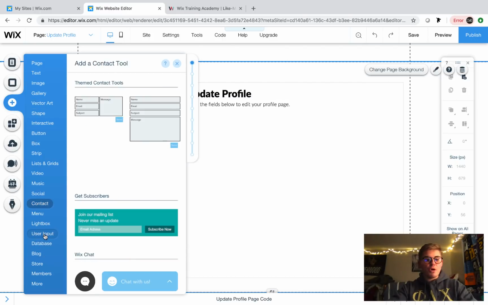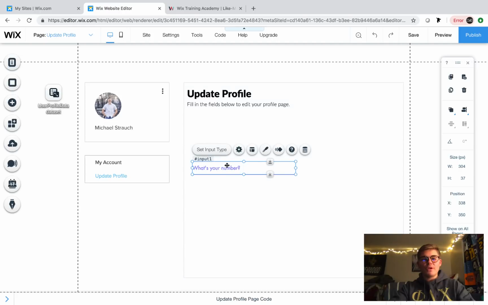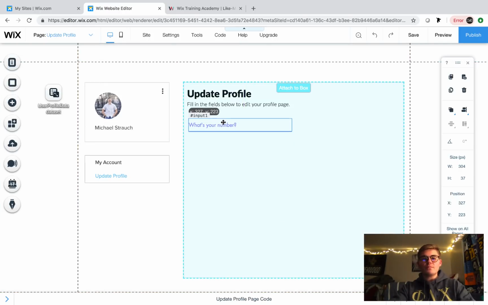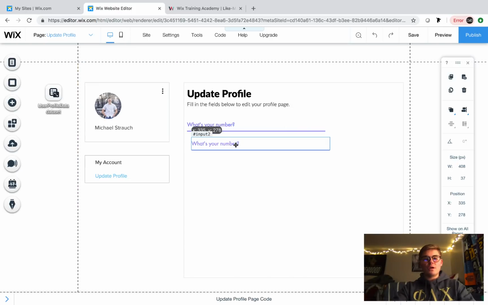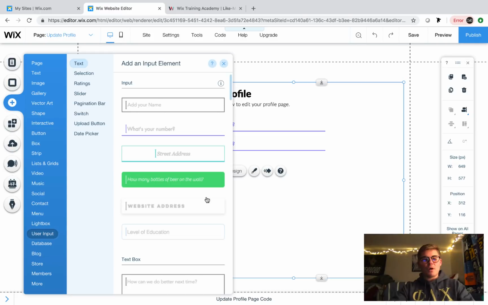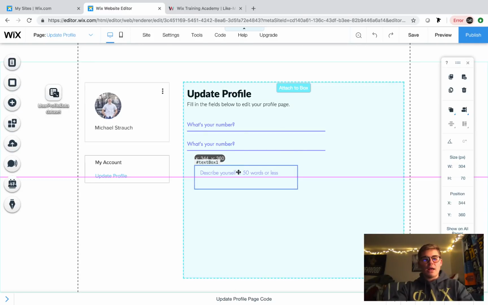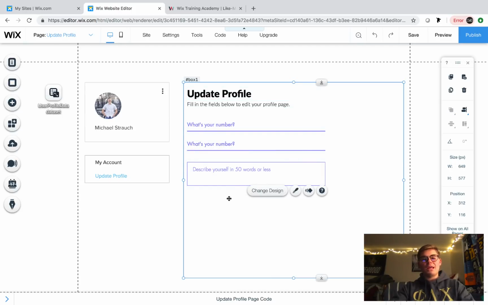So user input right here. And now you guys can choose whatever fields you want and design the fields to be whatever you'd like. But I'm going to just use this as an example. So we're going to use these fields right here. So we have the full name. So we're going to need one for the user's full name. We're going to need one for the user's @ name. Then what I'm going to do is I'm going to come back to add. And I'm going to want a text box for the user's bio. So user's bio.